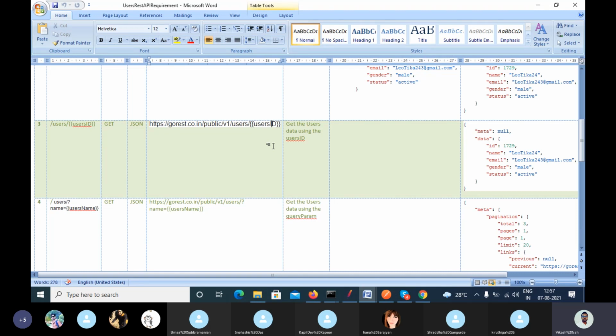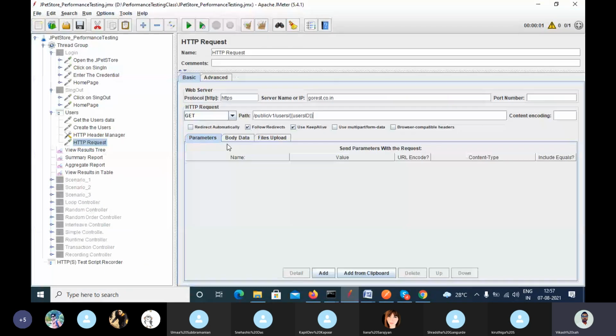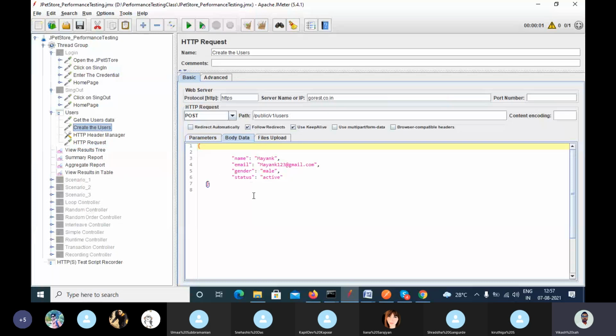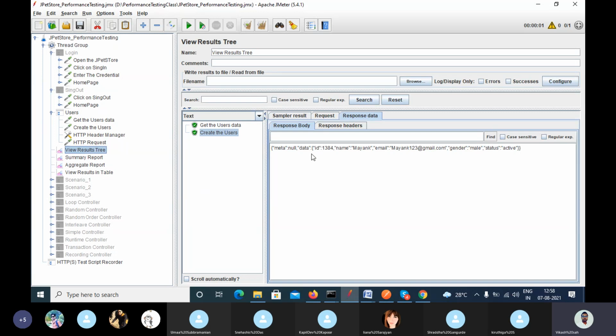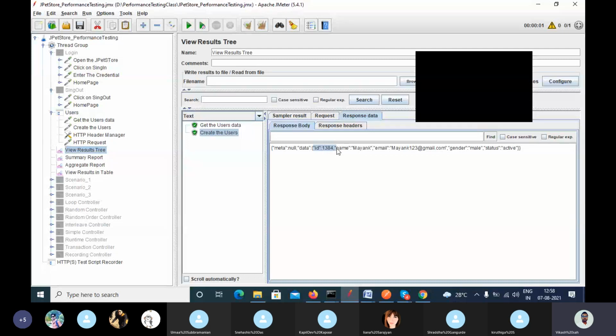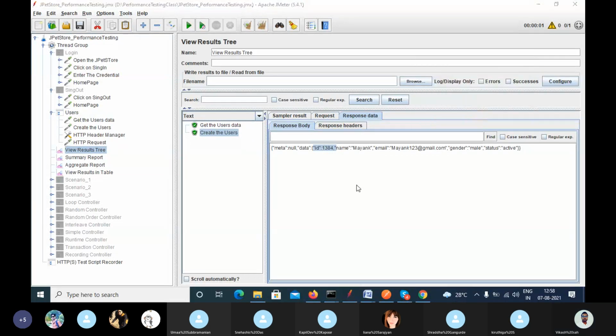So the bank employee will ask you, could you please provide your customer ID, user ID or any primary key? Based on that, I can fetch your data. Agree? Similarly, this call is to fetch the data. When you create the data, you can see it here in view result tree. The server will provide one ID here. Can you see it? 1384. So this is your unique ID, which is provided by the server.